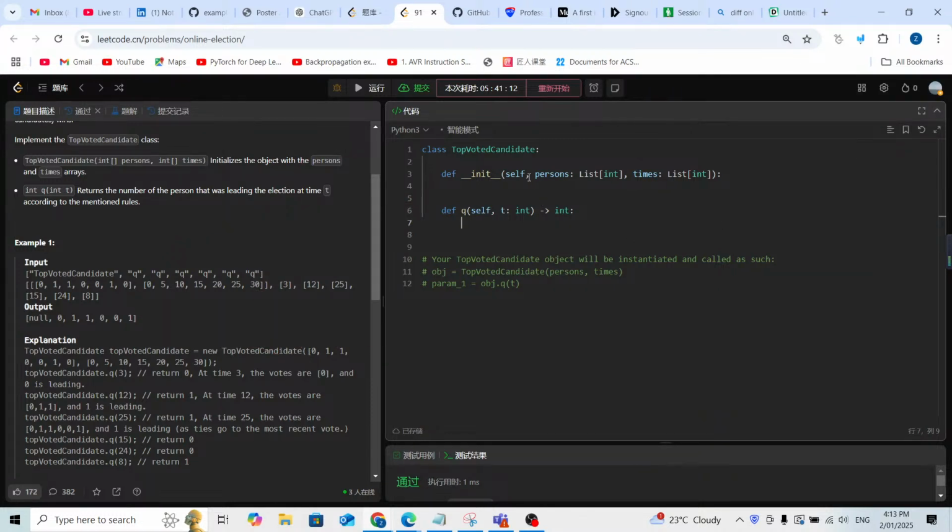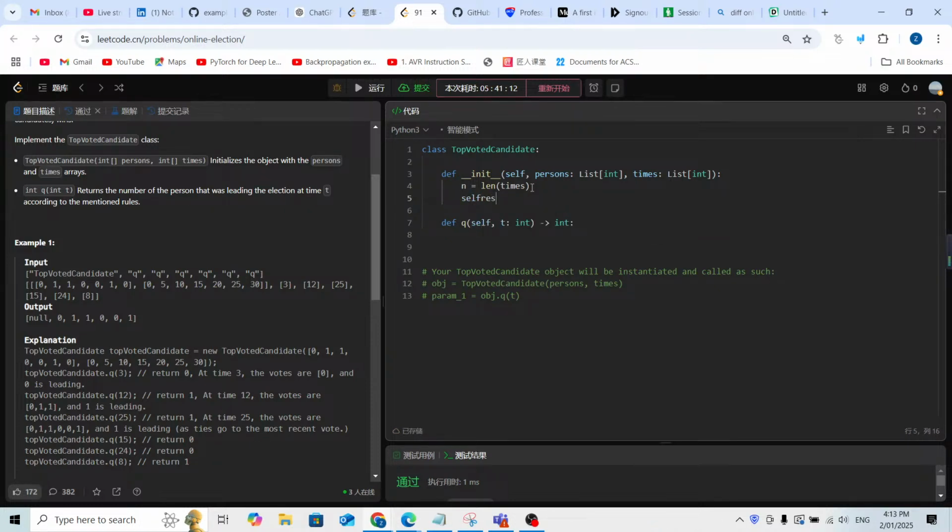Now let me just try to solve it. So let me prepare n, which is going to be the length of the times array, and we're going to prepare self.result. So it's going to be -1 times n, and we also need a times array. So self.times is going to be equal to the times.